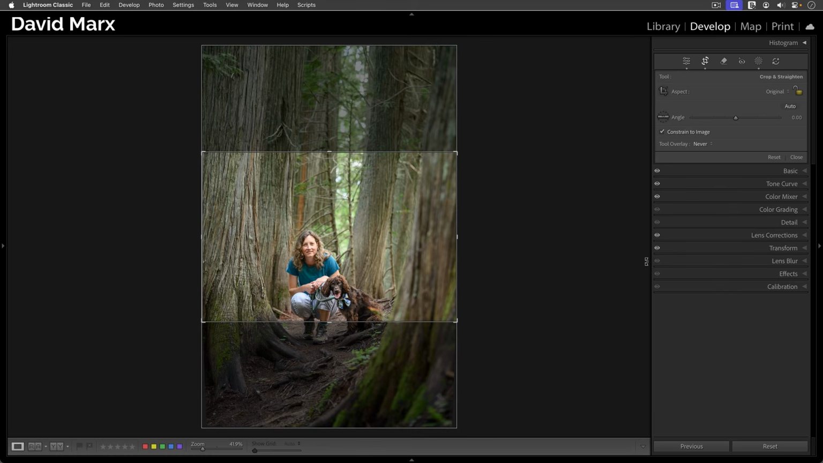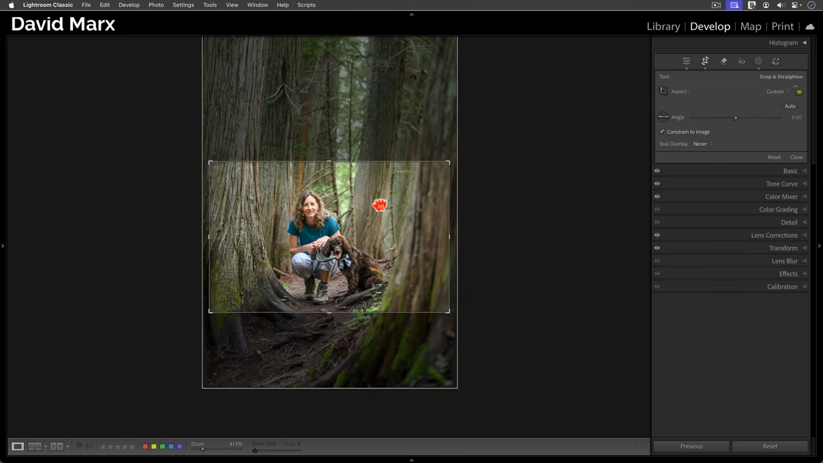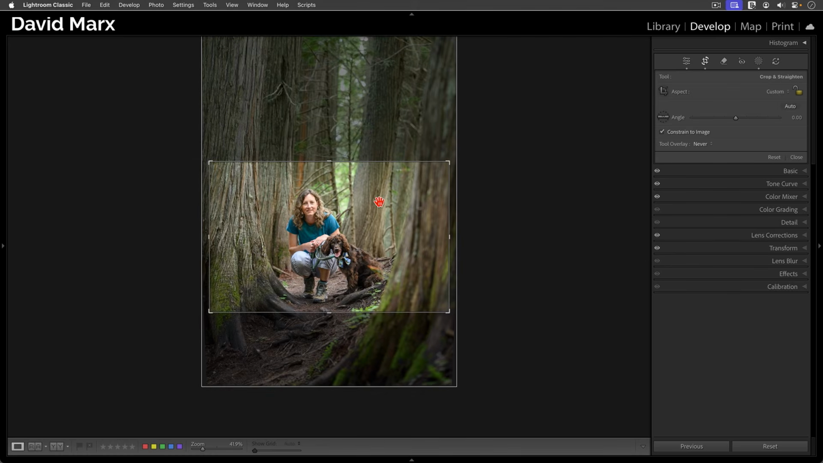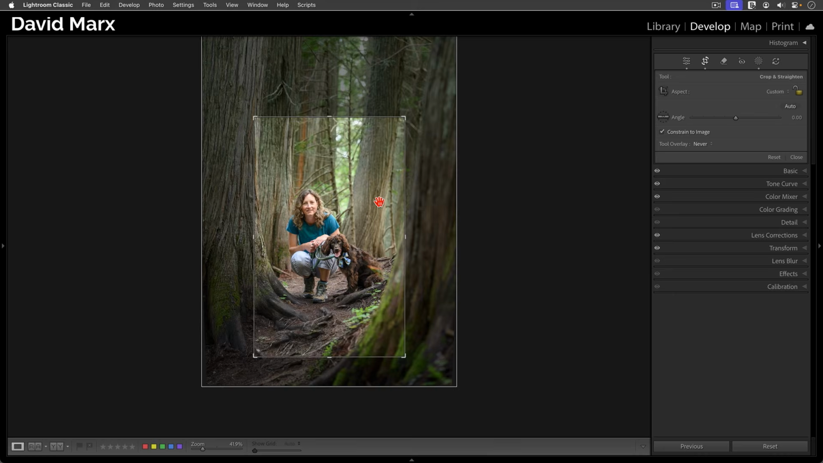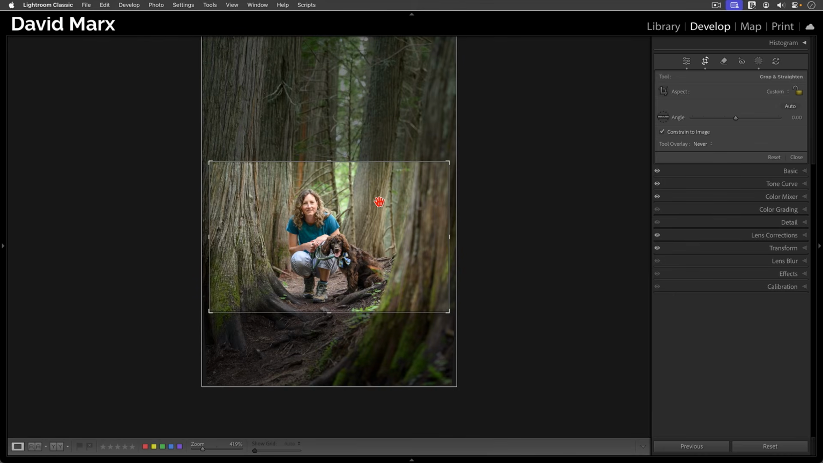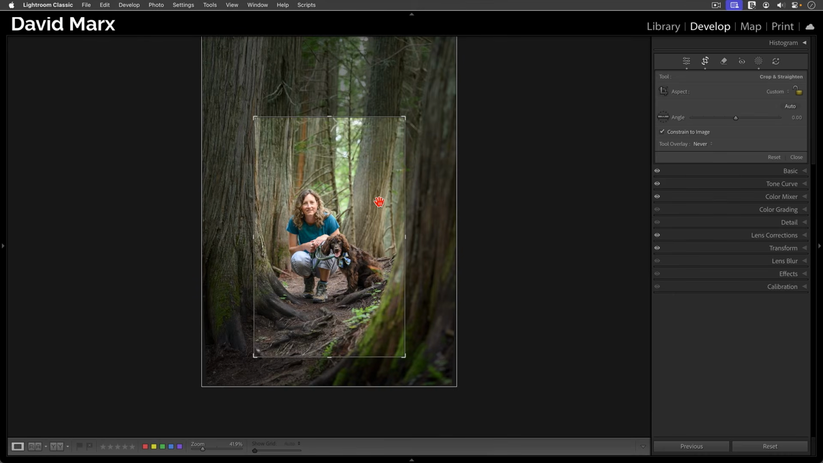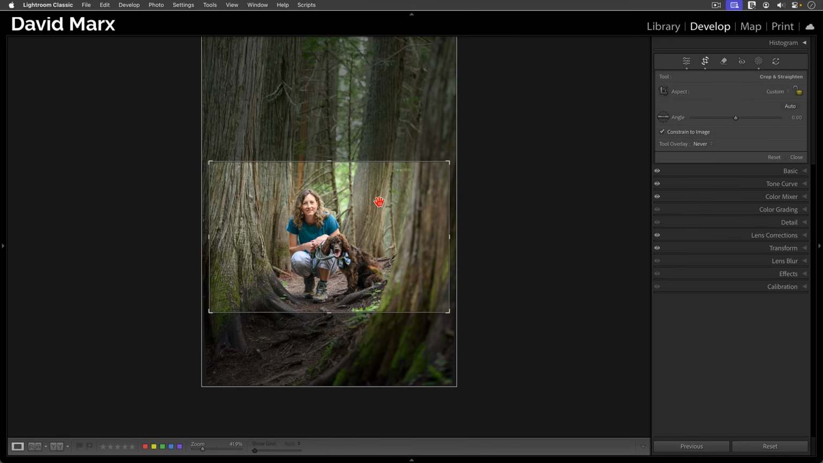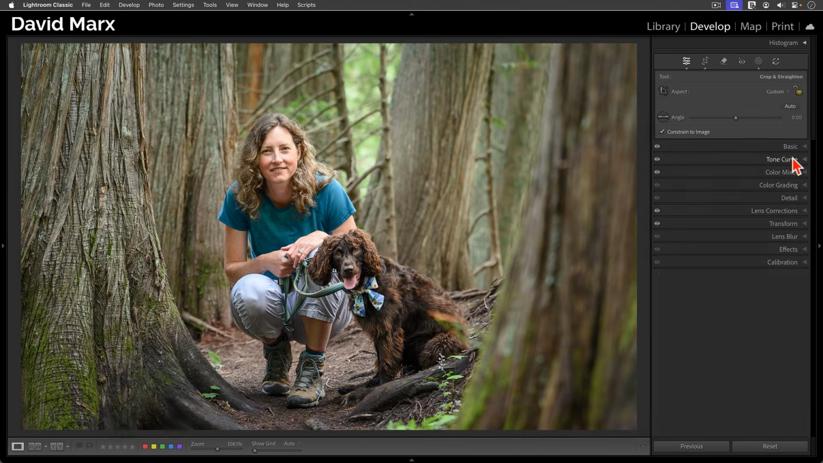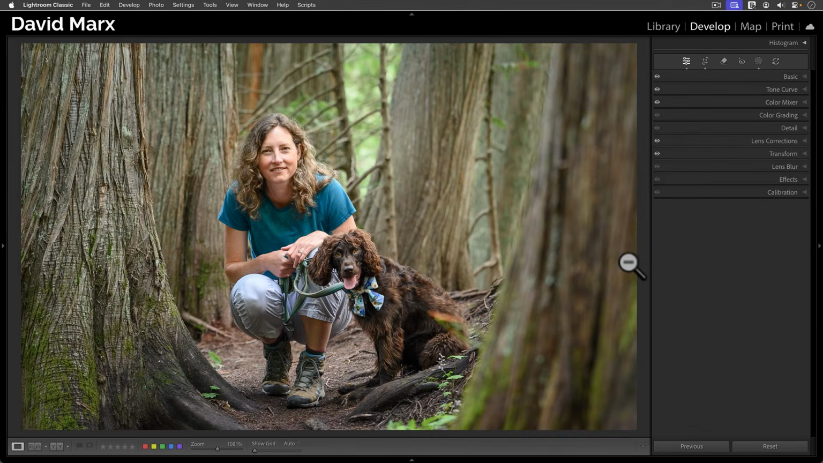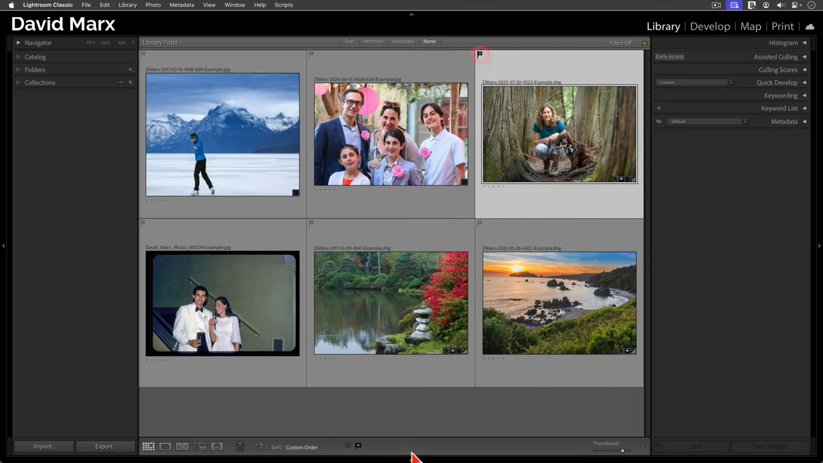The easiest way to rotate the cropping frame 90 degrees is to press the letter X on your keyboard while the crop tool is active. As you can see, pressing the X key rotates the frame, but there is a potential pitfall to this simple keyboard shortcut. If the crop tool is not active and you press the X key, then you've accidentally given this image the reject flag and potentially queued it up for deletion.